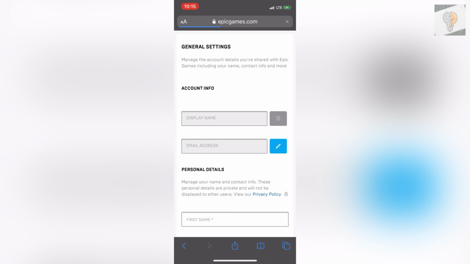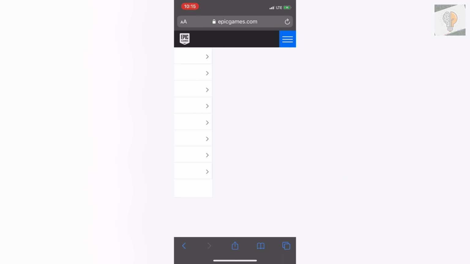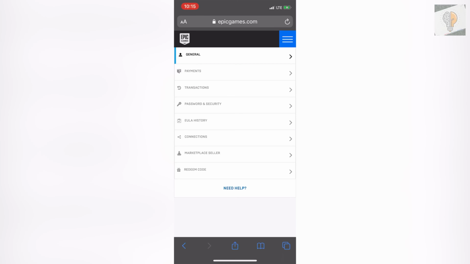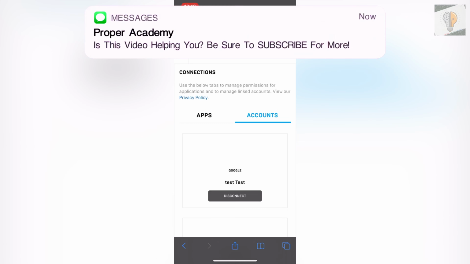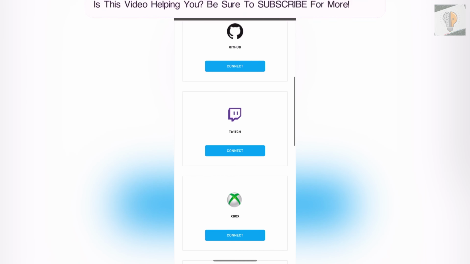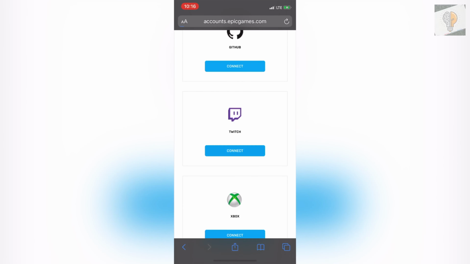And then once you're here, just click on the back button and you'll see that there is tons of different options here: payments, transactions, password security. You just want to go to connections. And then once you're on there, you want to click on the accounts tab, scroll down, and you'll see Twitch as an option here. You just want to click on connect.